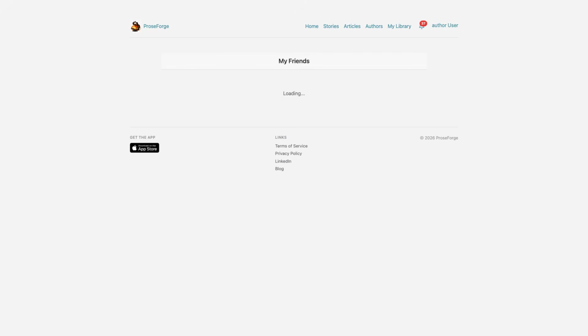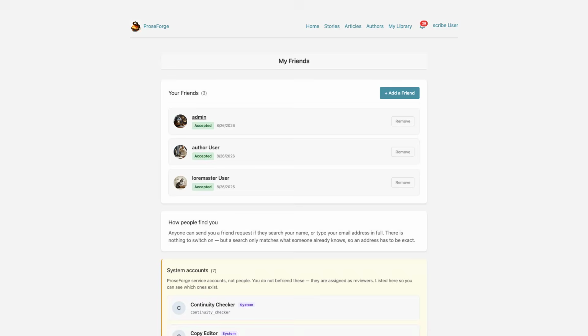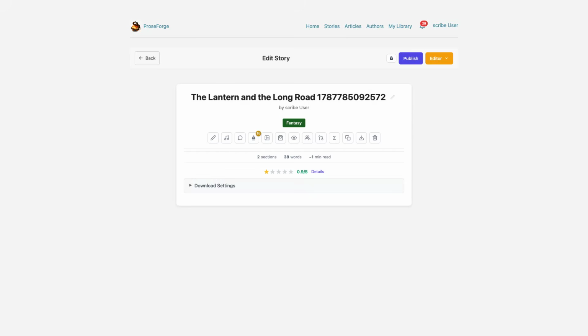On the other side, the person sees the incoming request and chooses whether to accept it. Once accepted, the friendship is established. Friendship still grants access to nothing by itself. Now that you are friends, grant exactly the story rights the contributor needs. Friendship alone is not access.